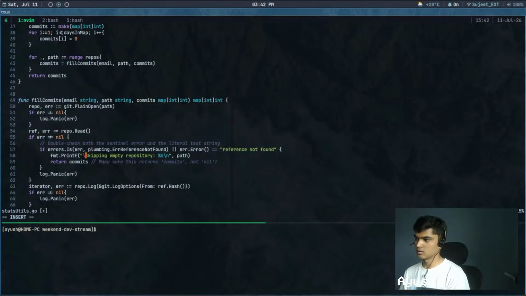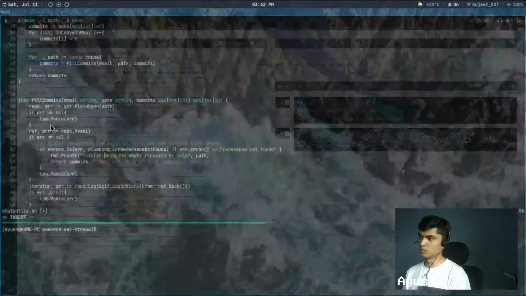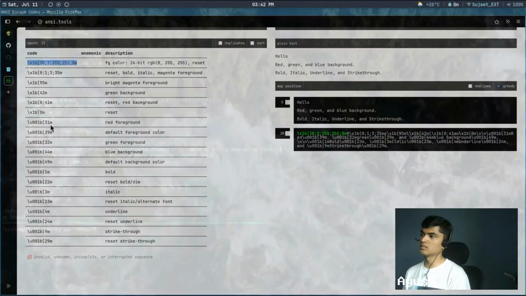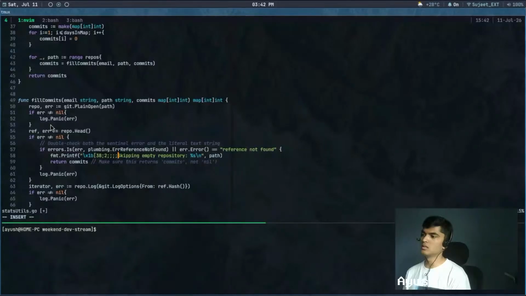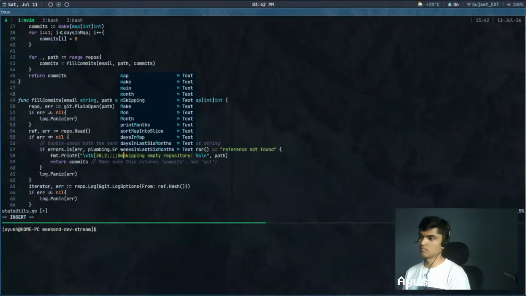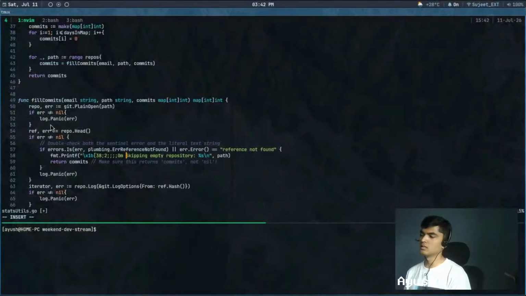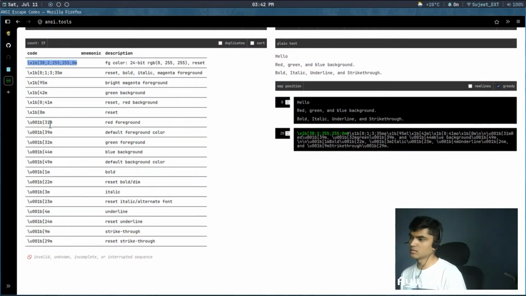So it goes slash x1b. Oh yeah, it got the special character. 38, 2, and then we get the RGB and 0M. RGB, 0M, and then now we need to reset it, right? How do we reset it?